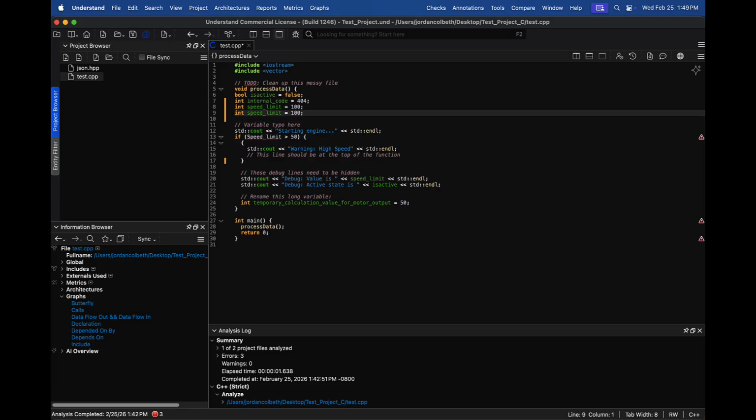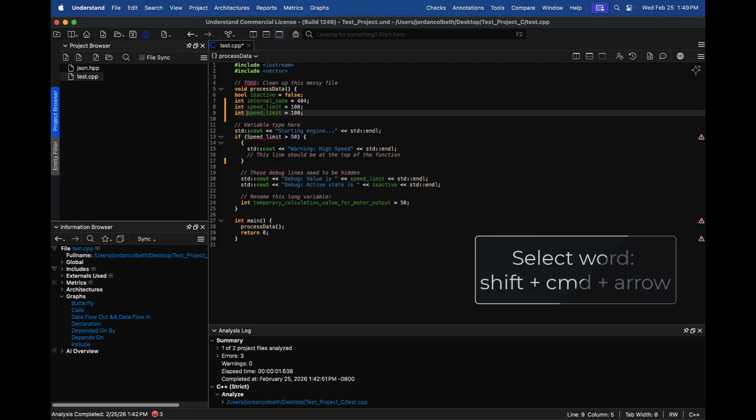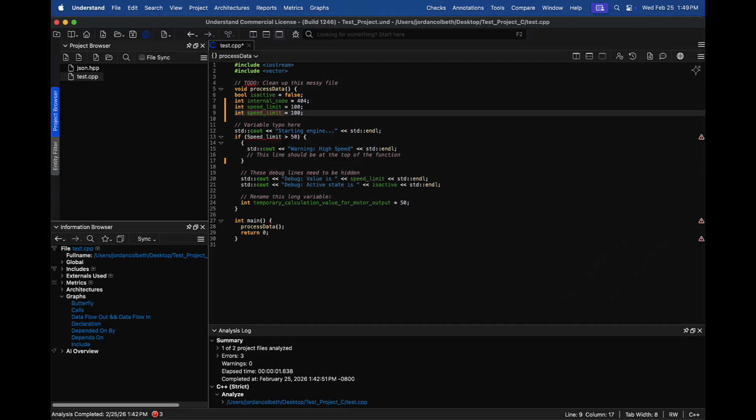We'll move up one and over to the speed limit. Then we'll press Shift plus Command plus the right arrow to select the entire variable name. And we'll name this one Safety Threshold. Save that. Note that we could also delete the entire variable name by going over to the end of the variable name and pressing Command plus Delete.